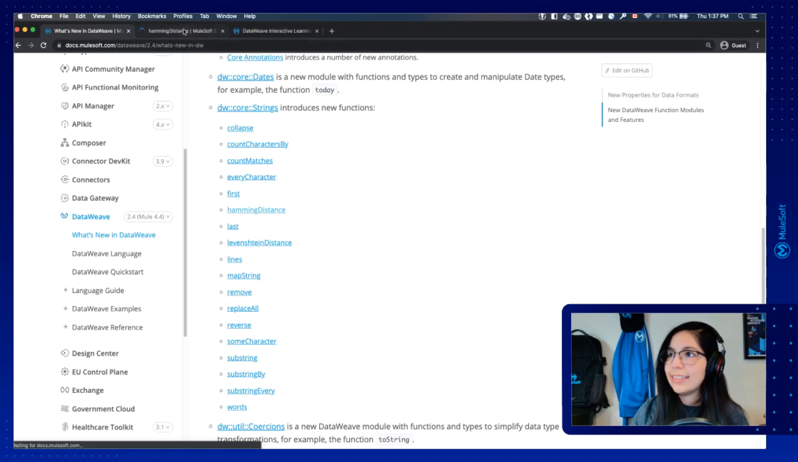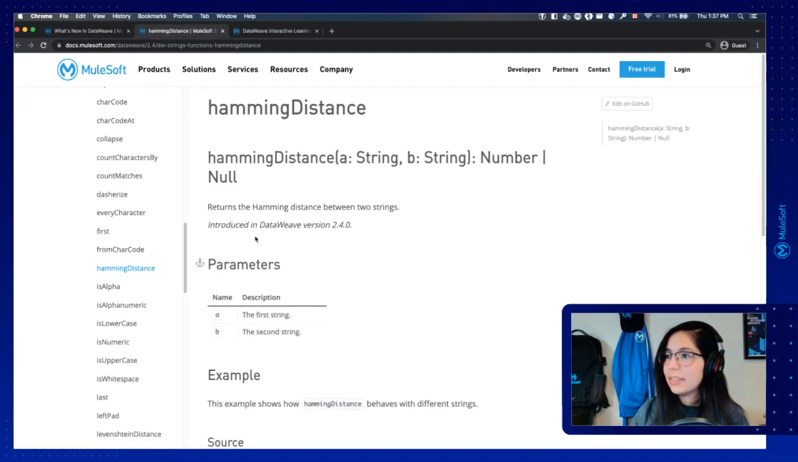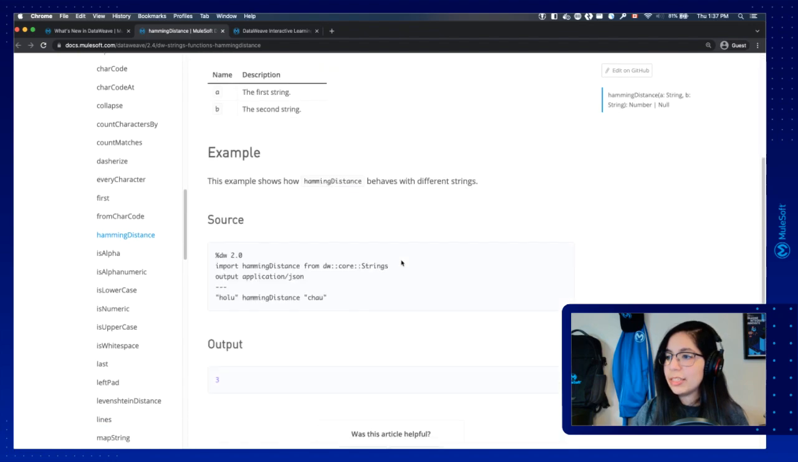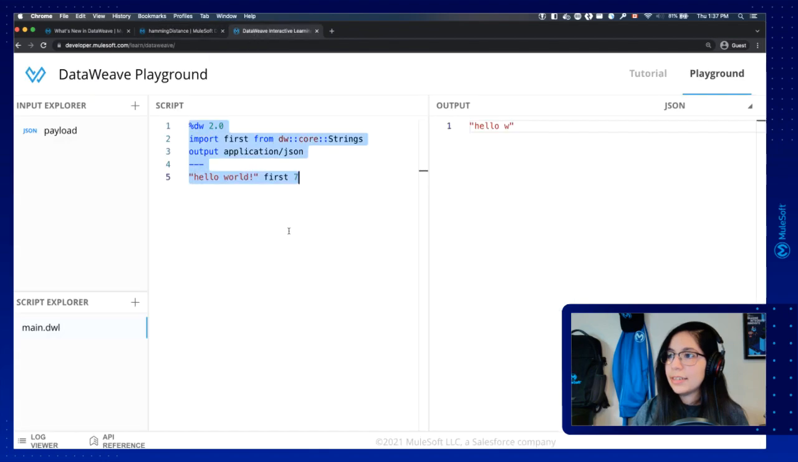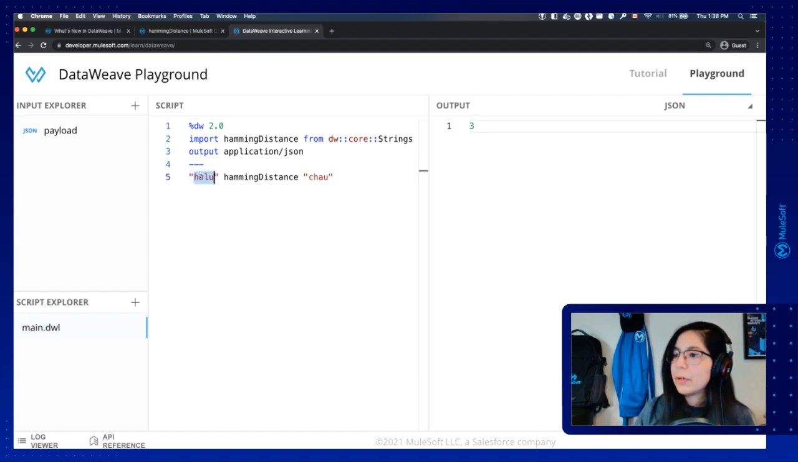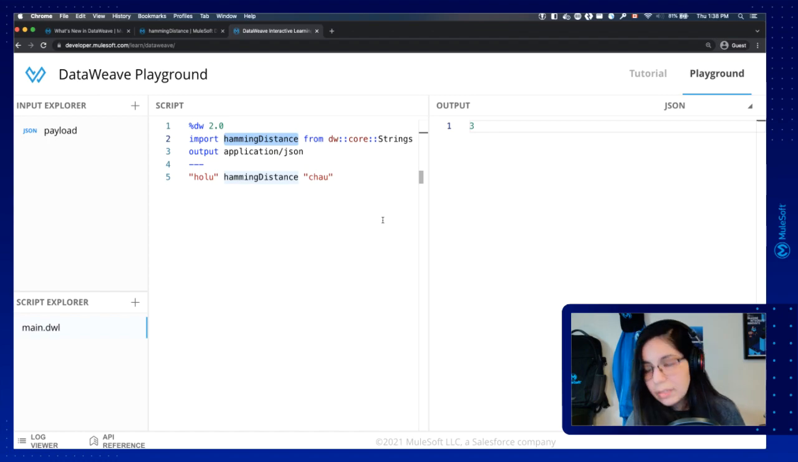Hamming distance. What's that? Returns the Hamming distance between two strings. What is a Hamming distance? Is that like a word from English or a word from tech lingo? I don't know what this is. But anyway, we have holu and we say Hamming distance ciao and we receive 3. I'm super confused. What is Hamming distance?